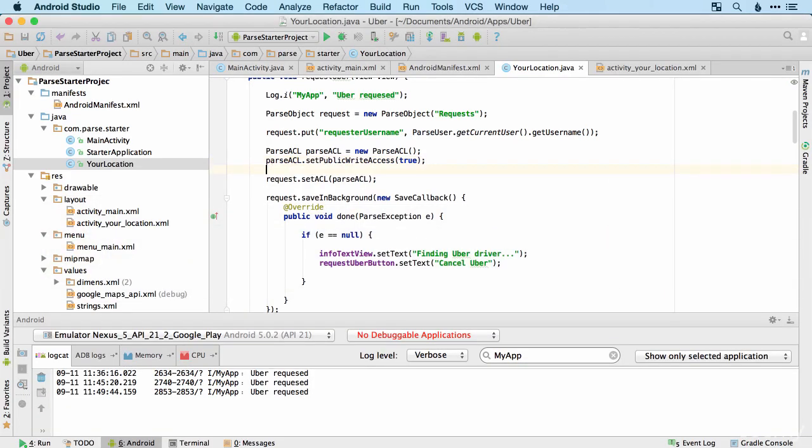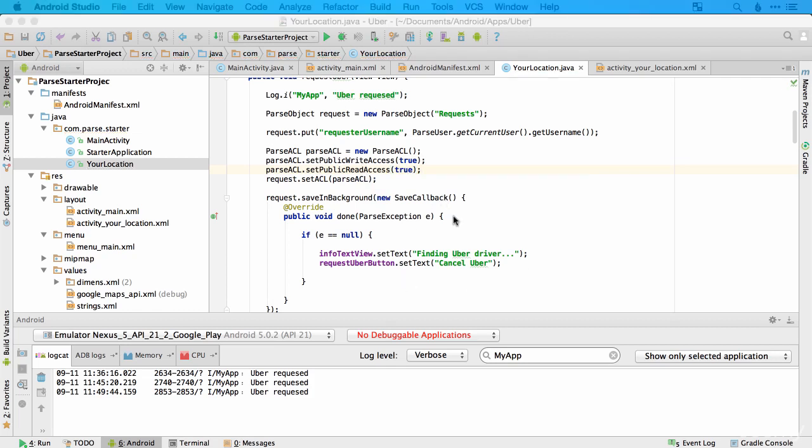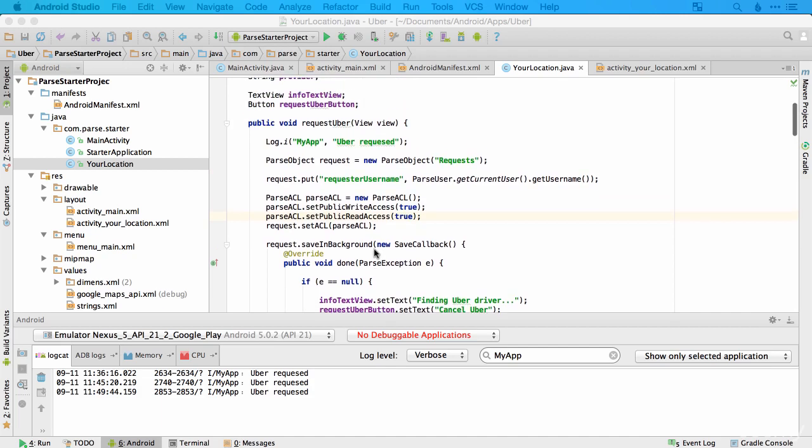I think there's one more thing. We are actually going to need to set public read separately as well to true. Okay, but we don't need to test that one. We'll test it next time. All right, so we're almost there. We just need to set up the code to cancel an Uber if necessary.